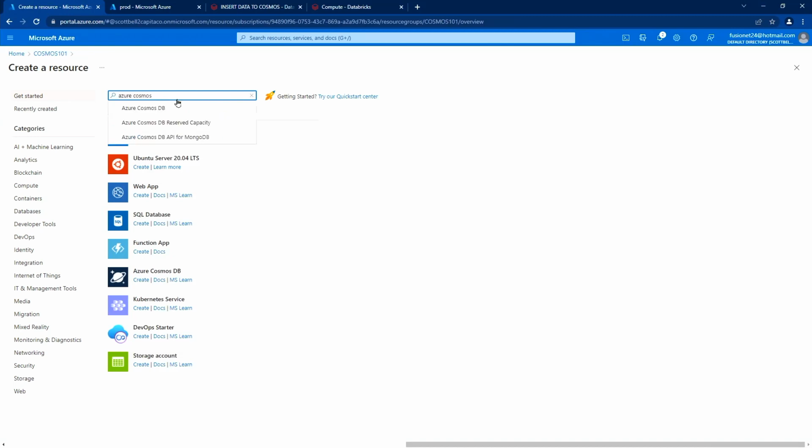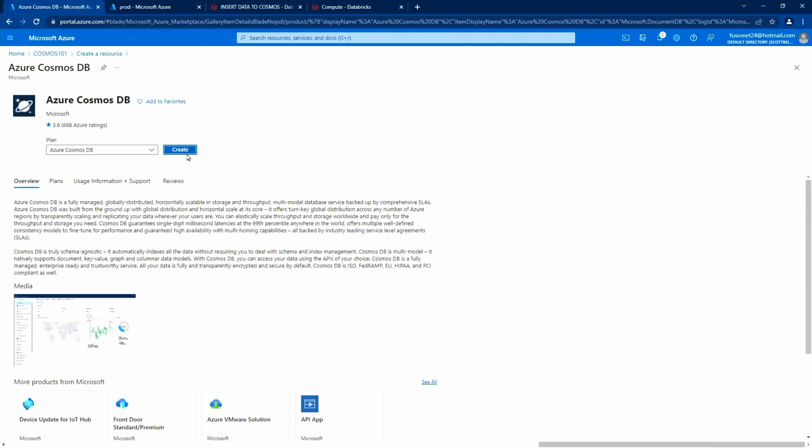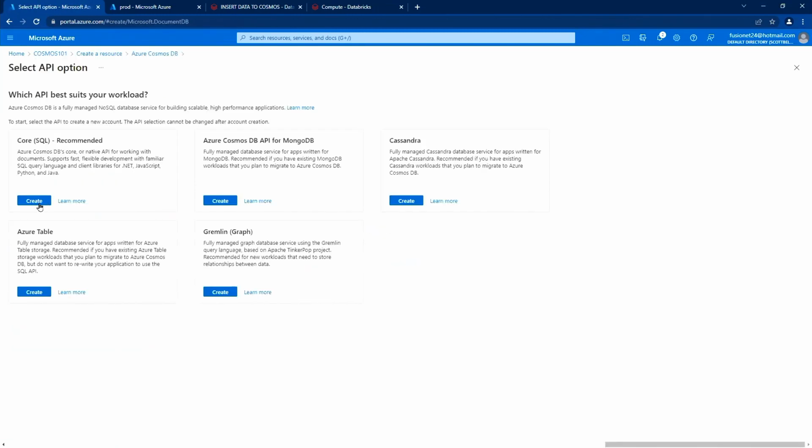Right, I'm going to search for Azure Cosmos DB. I'm going to create it right in the Portal. It's like how you'd create any other service in the Portal. Hopefully everyone already knows how to do this. I create it, and I can choose the API that we just spoke about, which is Core SQL.